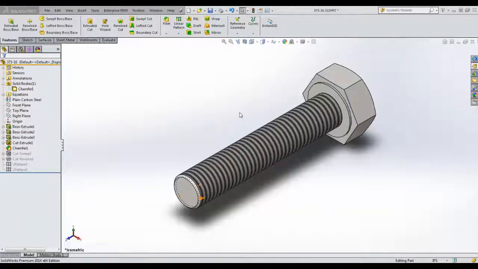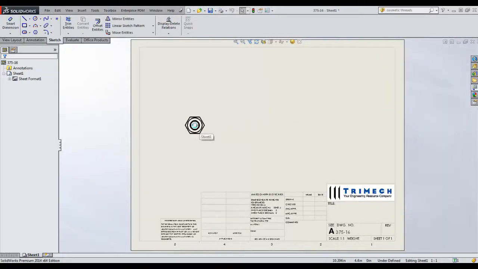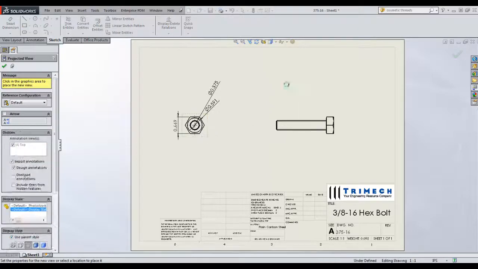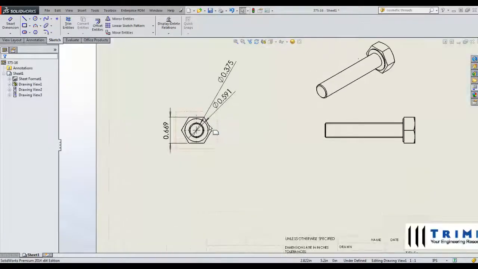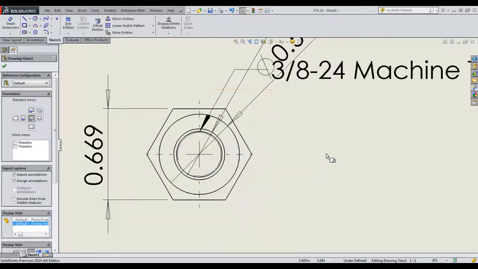There is a slight difference between the ANSI and ISO standard in our drawings. Let's take a look at the difference here as I choose my ISO standard drawing. When I drag out my front view, notice here that my callout was not added automatically. However, I can still zoom in, right-click on my cosmetic thread, and choose to insert the callout from here.